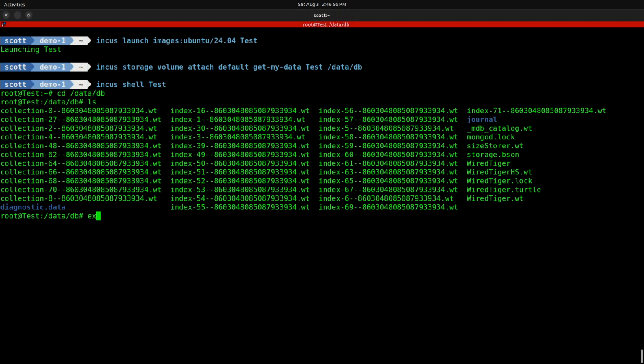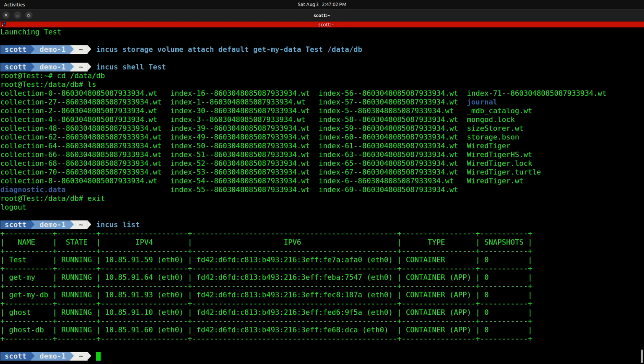Let's exit out of the test container, and we'll go ahead and do an Incus list. And just as a reminder, we're running test, which is the container we just created. We have the get my container and the get my database container. If we look over to the right, the test container is just a regular Incus container, whereas the other four are Incus OCI containers, and you can tell that because after container, it says parenthetically app.